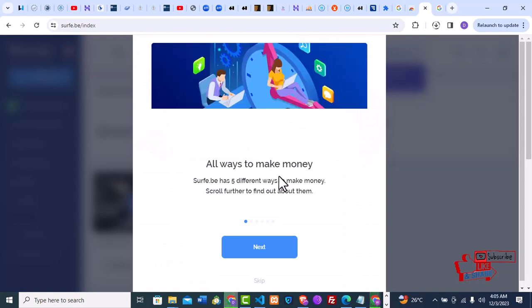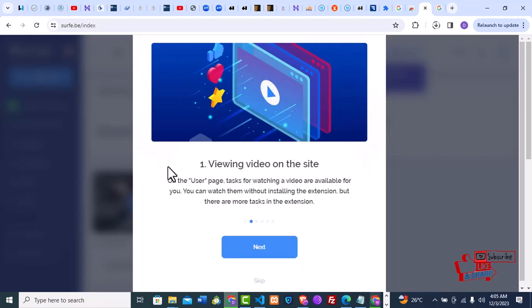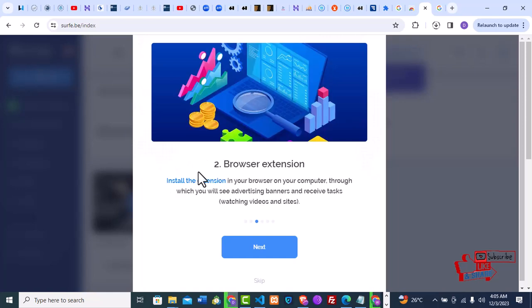So it says all ways to make money. Soft.be has 5 different ways to make money. Scroll further for further information. I'm going to click on next, and it says, 1, by viewing videos on the site. On the user page, tasks for watching a video are available for you. You can watch them without installing the extension. It says install the extension, which we've done, in your browser on your computer, through which you will see advertising banners and receive tasks watching videos and sites.